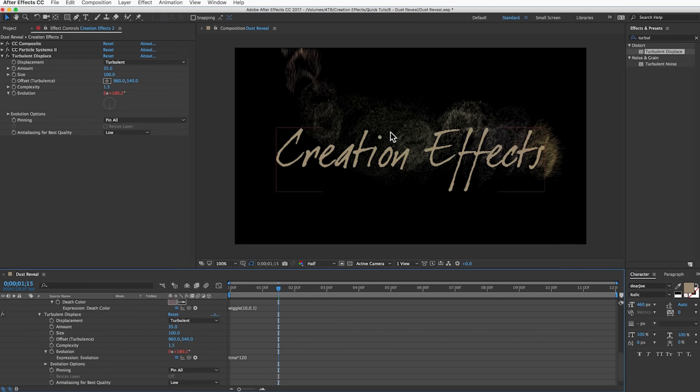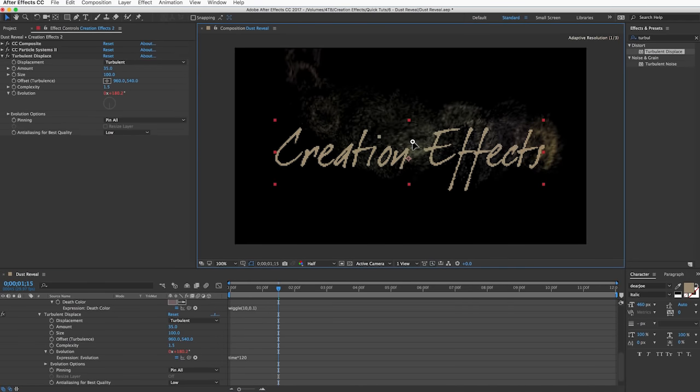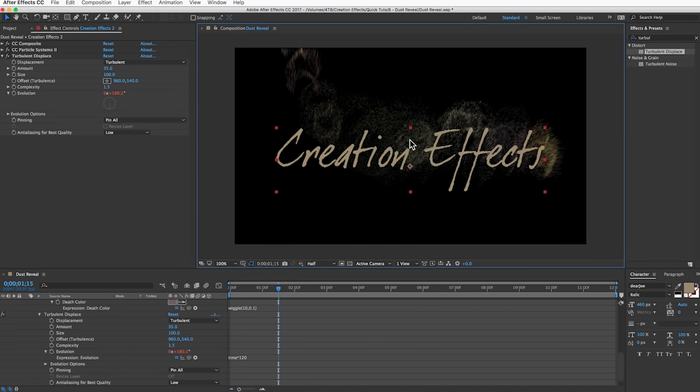And what we can also do is move the turbulence so that it moves upward with the particles. So the evolution will keep changing, but the turbulence, that distortion mesh, will be moving upward with the particles as they float up. And that's the offset turbulence property here. And we can make that move up with the particles with an expression.